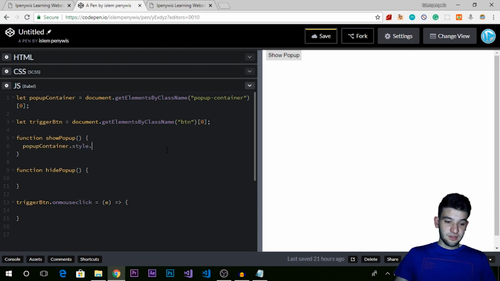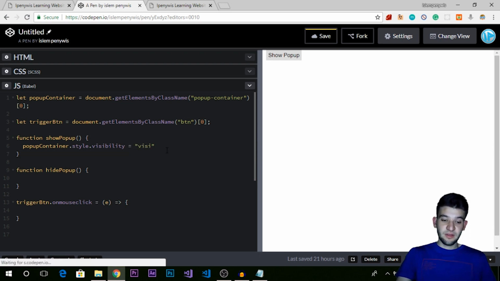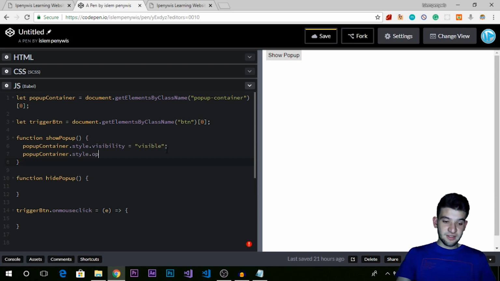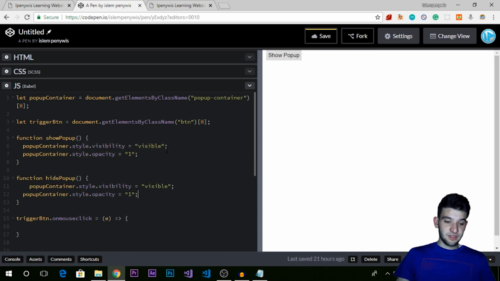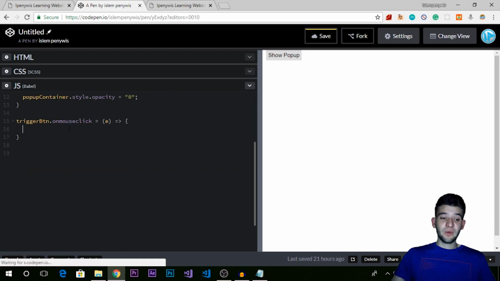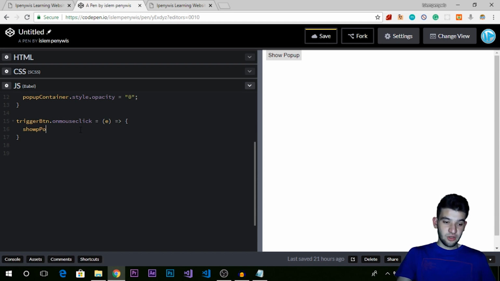So here we're gonna access this.style.visibility equals visible. Showing it means we set this attribute to visible, and we also need to set the opacity to 1. Okay, now the same thing goes for hiding. Let me copy all of that in order to make it simpler. Here, for hiding, we just set hidden and we set opacity to 0, and everything should be pretty much fine. Now, whenever we click it, what we want is to call the show pop-up function.